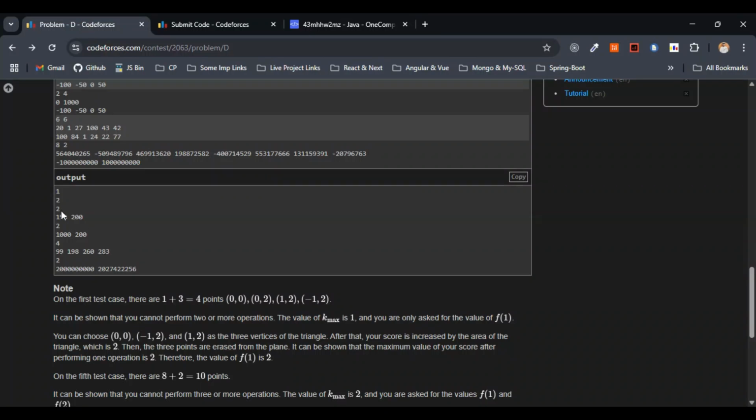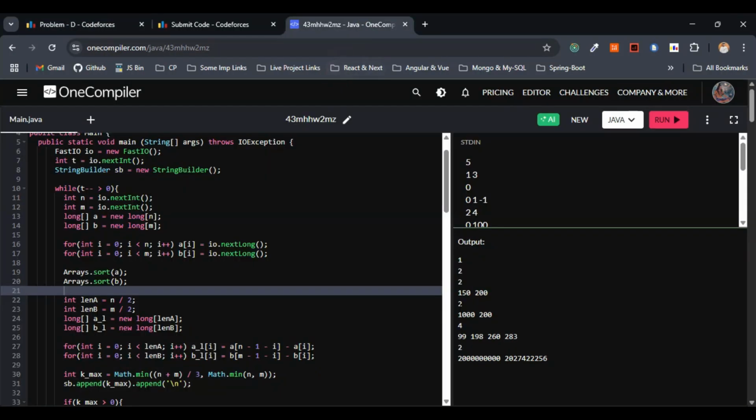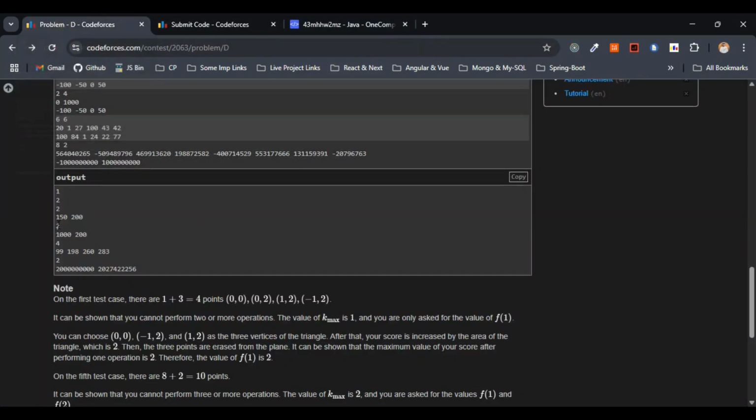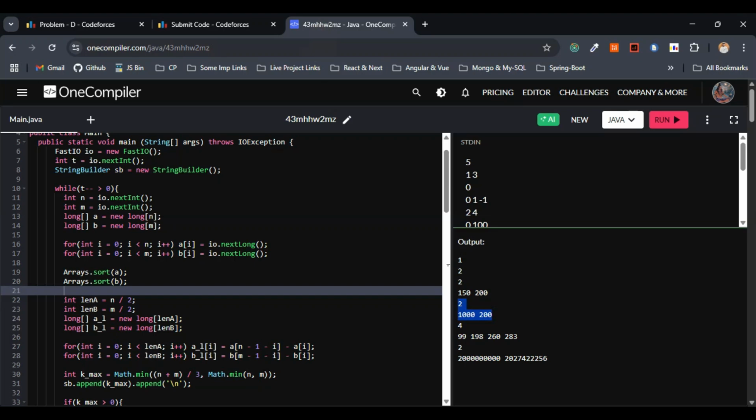So what is the output that we need to get? 122, 150, 200 for the second input. This is fine. For the third input we need to get the output 2200. 2200, this is fine. For the fourth one we need to get 499, 198, 260 and 283. So the same thing we are getting, right? So this is fine, right?